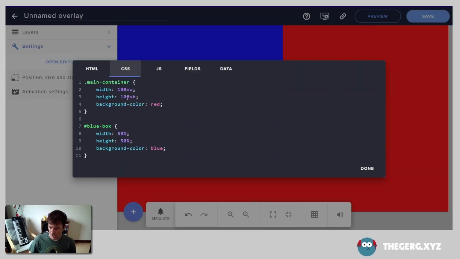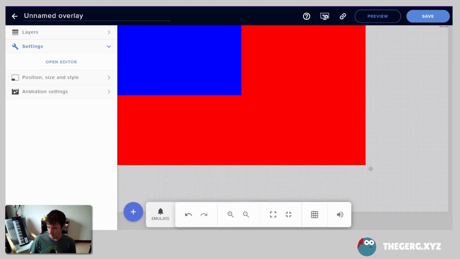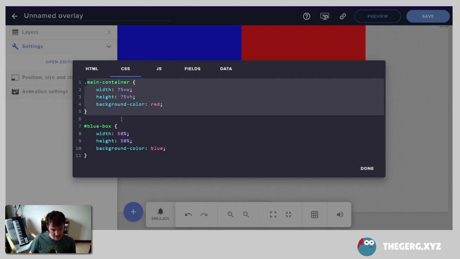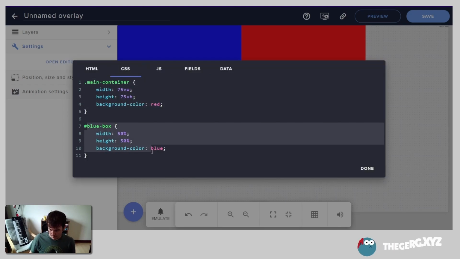All right, now let's change this 75 view widths, this 75 view heights, and you'll see the blue box change with it. There, it's always gonna be 50% of its parent box, parent div. Okay, so you can see how HTML and CSS connect. So we make the div in HTML, and then we give it a class or an ID, and then in CSS, we style the class or the ID.